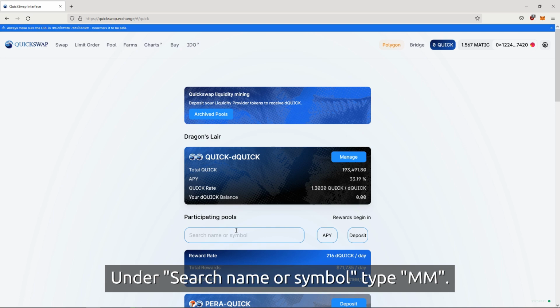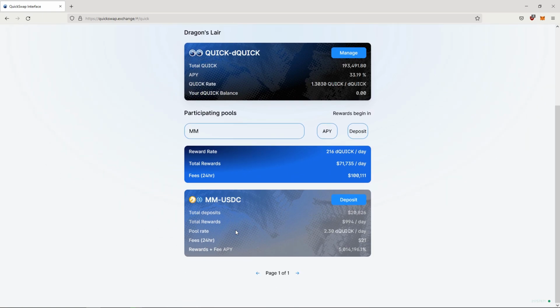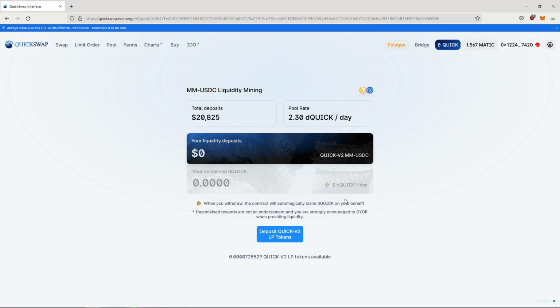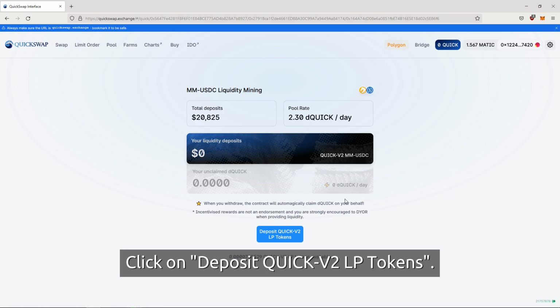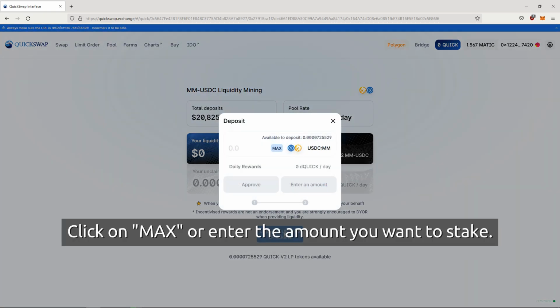Under search name or symbol type million. Click on Deposit. Click on Deposit Quick V2 LP tokens. Click on Max or enter the amount you want to stake.